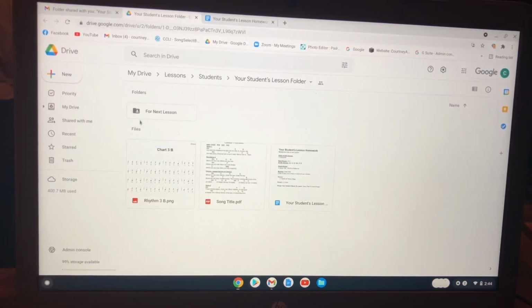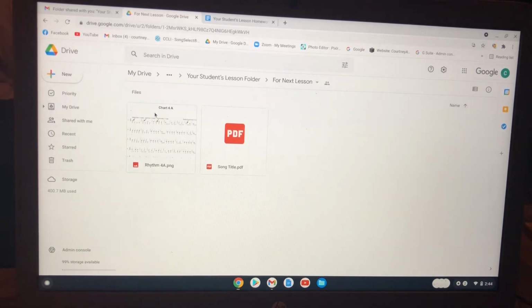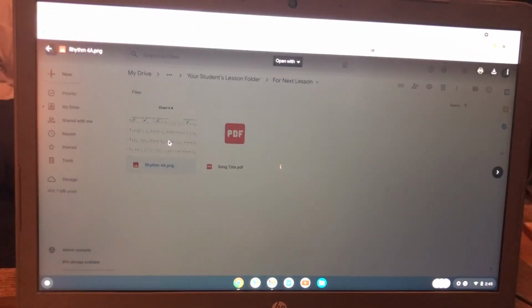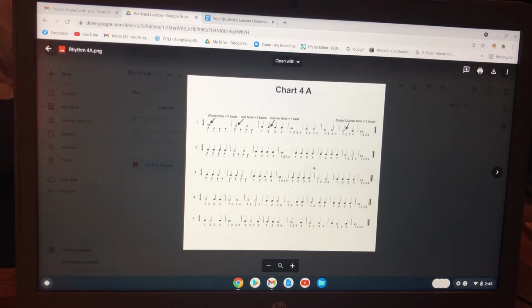In your lesson folder in our shared drive, there is also a subfolder that will be called something like For Next Lesson. In there, I will update documents hopefully the same day as our lesson, so that next week you can print those out a few days or the day of your lesson, or next week we'll be able to access those at our next lesson.